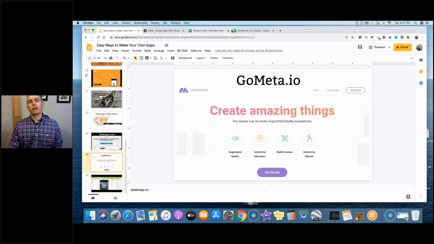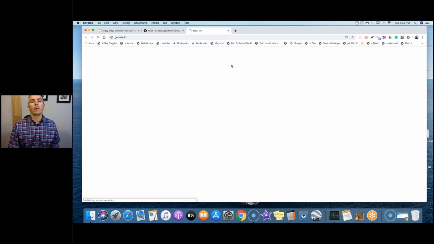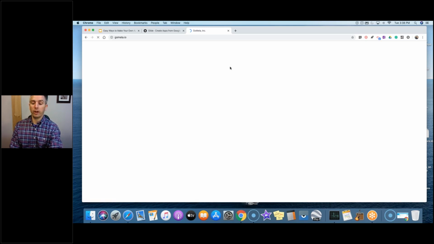Now, another service that I've been using for a couple of years, and in full disclosure, none of my students are using it at this current time, but I have used it in the past with other students. Go to gometa.io. It is a tool you can use for creating simple augmented reality apps and games. And you'll find it at gometa.io.